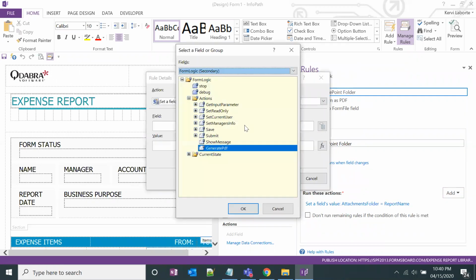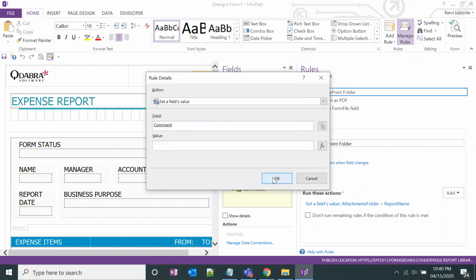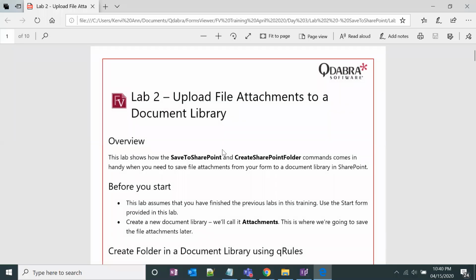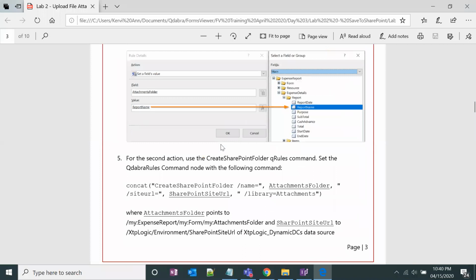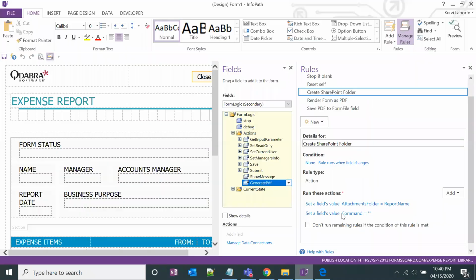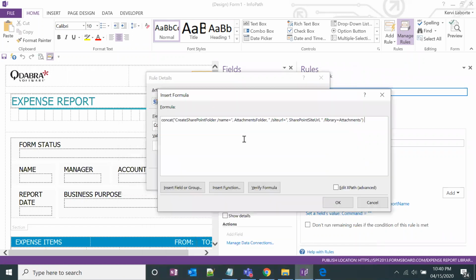After that, we're going to create another action to use the Create SharePoint Folder. So let's go to Qdabra Rules again, data source, and click command. And for the Create SharePoint Folder, we're just going to copy the one that is provided in the lab guide. So let's go here. And all right, so here in step 5, let's copy the SharePoint folder command and add it using the function button here.